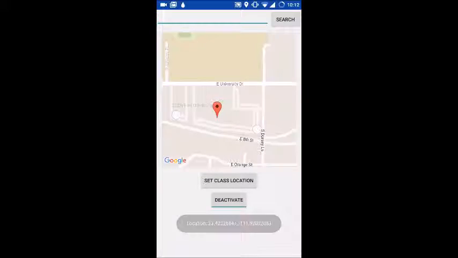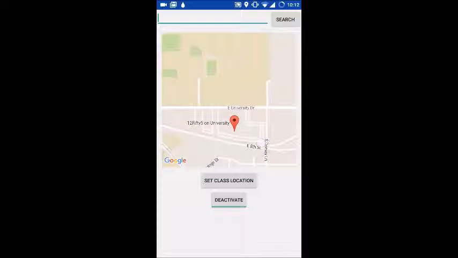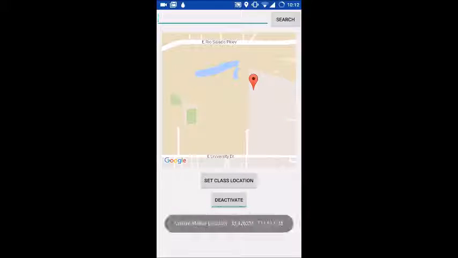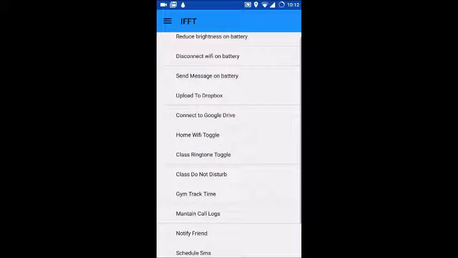Let me try moving out of my location. I cannot do that, but what I can do is move the pointer out and set the class location somewhere outside. As soon as it detects a location change, it will turn the volume tone on. As you can see, as soon as it detected a change in location, it turned the volume up, because I'm not in class now. Let me just deactivate it and go on to the next task.